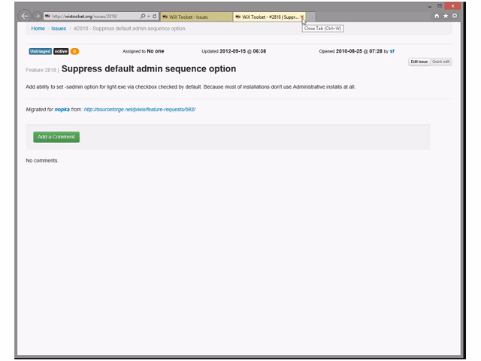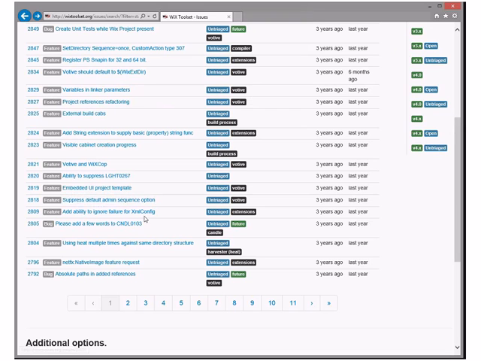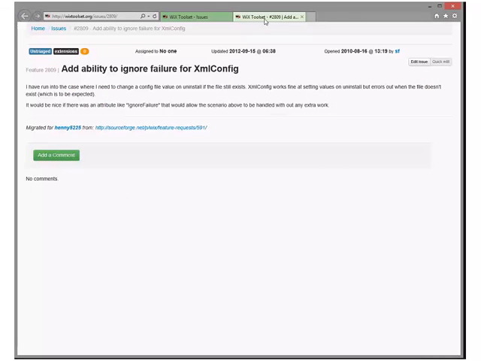You mind opening that bug while I get the build machine spun up today? Sure, give me that bug. 3.9. Woohoo! I get a 3.9 bug! Just what I wanted. Add ability to ignore failure in XML config. Really? I need to change a value in the file on uninstall if the file exists, but it errors if the file doesn't exist. Whoa. Okay. That's kind of kooky, but I suppose.